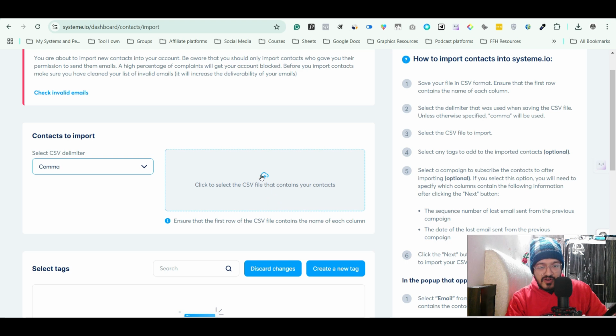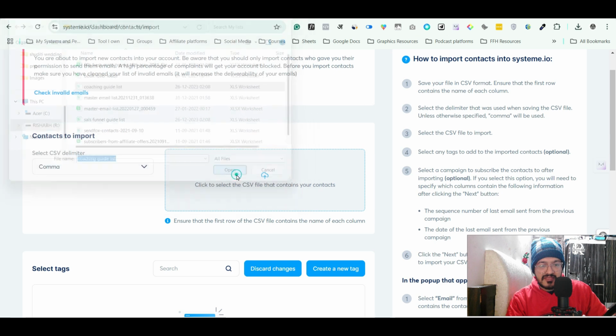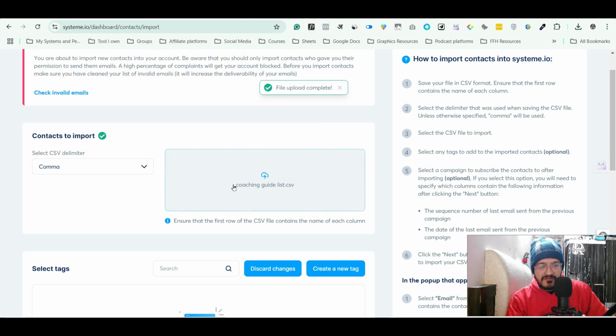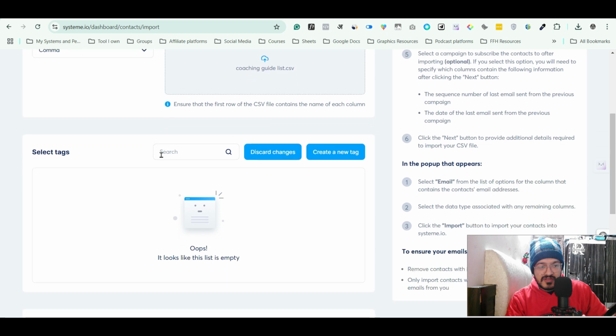And then we'll click this option, and here it will let us choose the list. So let's suppose I want to import this list, coaching guide list. Select the list, whatever list you have, and then just click open. Now that we have selected the list and the right option, comma, we will scroll down and add the tag. You may leave this step, but I recommend that you add a tag to the list that you are importing.